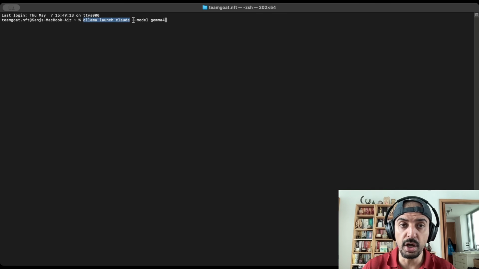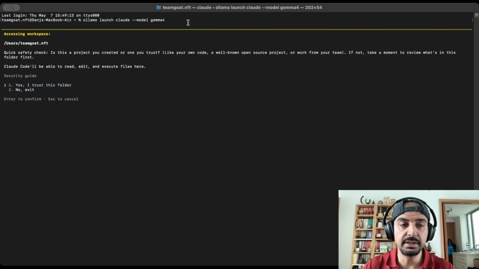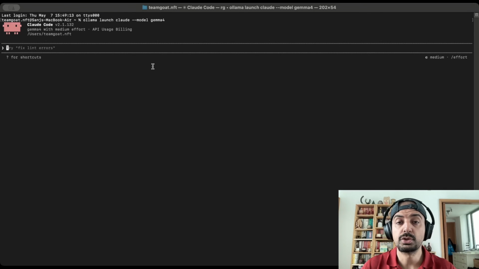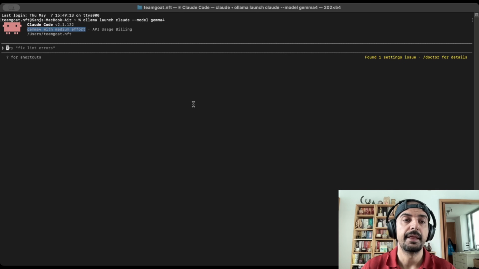And once Gemma 4 is installed locally, you then run this command, which is ollama launch claude --model and then the name of your model. So for me, it's gemma4. I'm going to hit enter and then it's going to come up with this accessing workspace prompt. Now this is completely normal. Just click on yes, I trust this folder. And basically you've got Claude Code running with Gemma 4 and it's running on a medium effort.